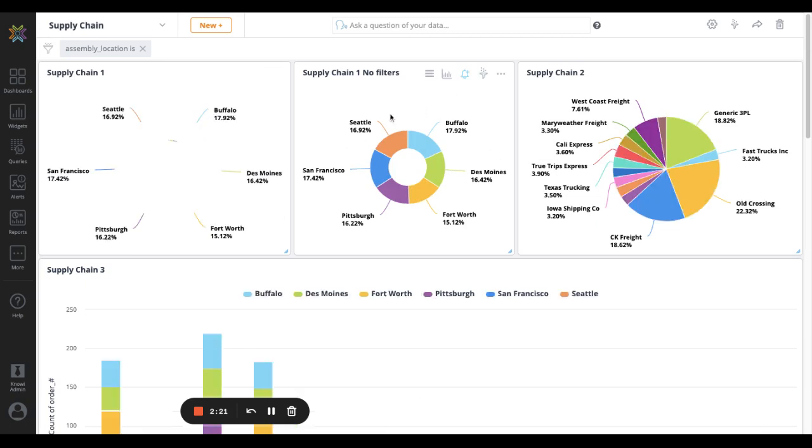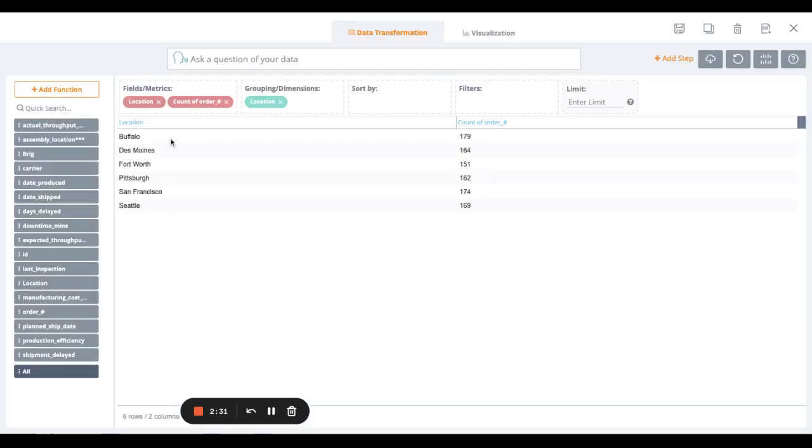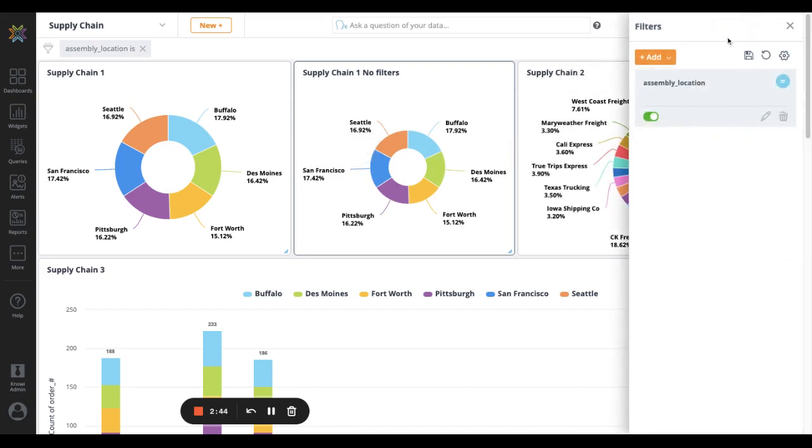So this widget I specifically designed not to be filtered. As you can see, if we go to the data set of this widget, we don't have assembly location. Instead, we have assembly location star, star, star. I did that on purpose so this widget would not be affected by the filter.